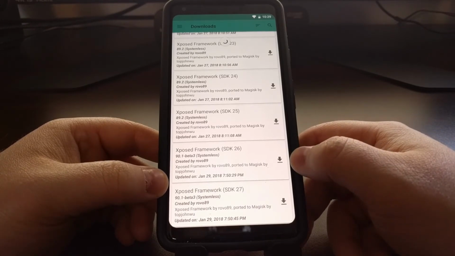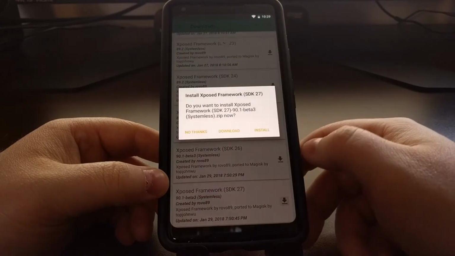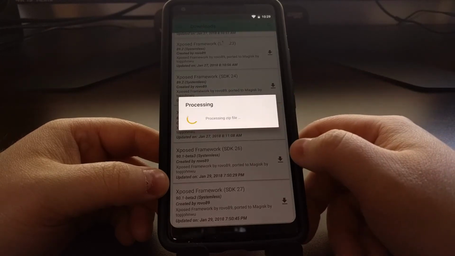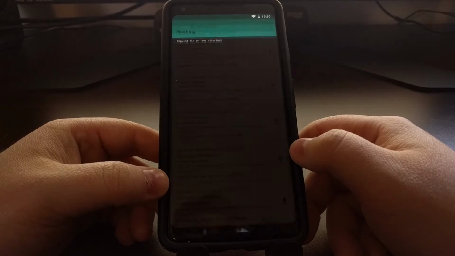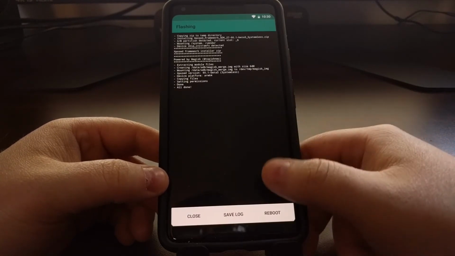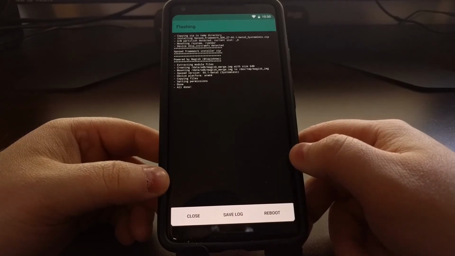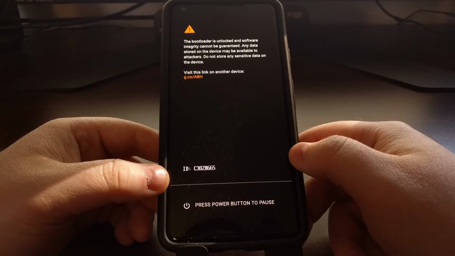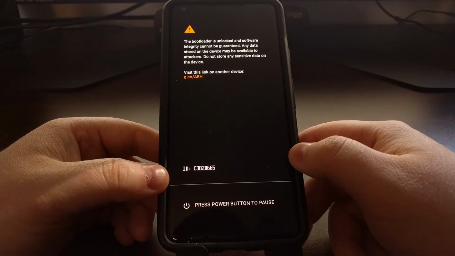Since we are on Android 8.1 right now on the Pixel 2 XL, we're going to tap on that download icon right there, tap on install. And we're just going to wait for Magisk to install that module. Once that's done, we can go ahead and tap on the reboot button. And we're just going to wait till the Pixel 2 boots back up.